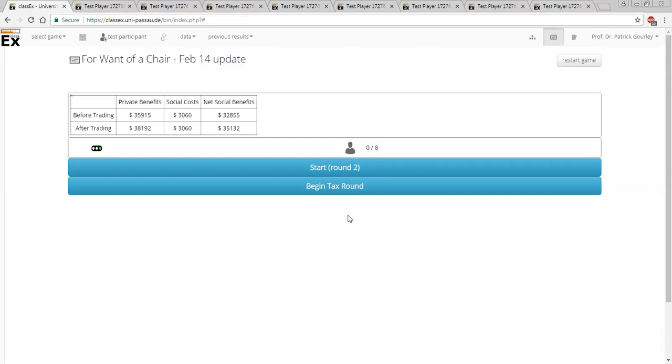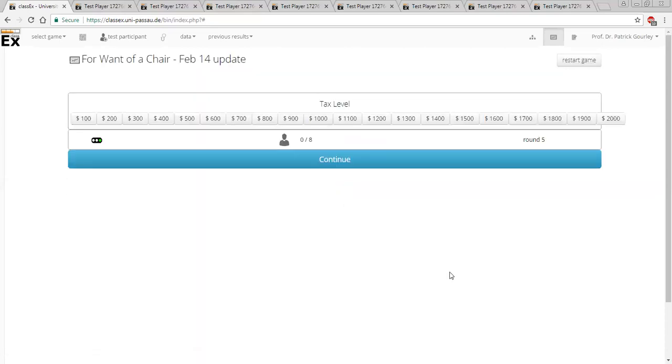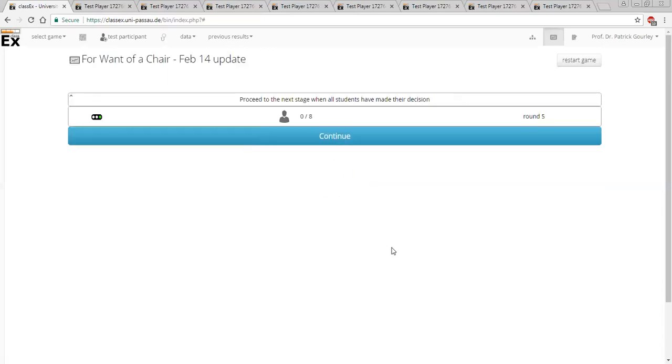Okay, after you've done as many trading rounds as you want, click the begin tax round button. And so this operates a little differently. You can see here that the instructor has the option to set the tax level at $100 increments. So I'm kind of going to pick one at random here. But we could say, all right, let's put the tax level at $1,000 and then continue.